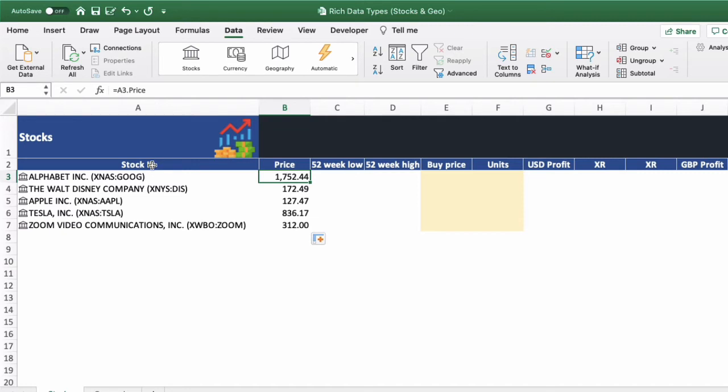So to actually refresh this data, you want to go to the Data tab, and then you'll see Refresh All. So if you just click Refresh All, you'll see the green icon appears next to the rich data type symbols, and it refreshes the data. And you'll see there our price for Tesla just updated in this case.